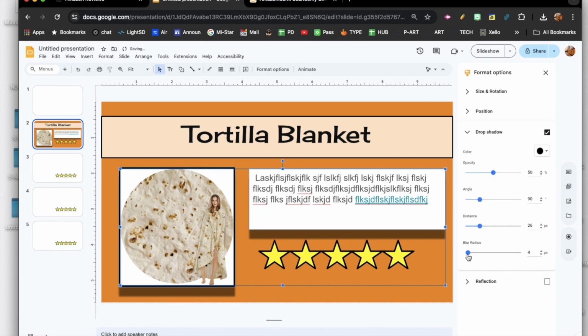Distance, nope. Okay, blur so that they look the same. You would want everything to match up. So I've selected both of them because I'm doing it all at once. And I'm going to change the angle a little bit. There you go. All right, so that might be good.